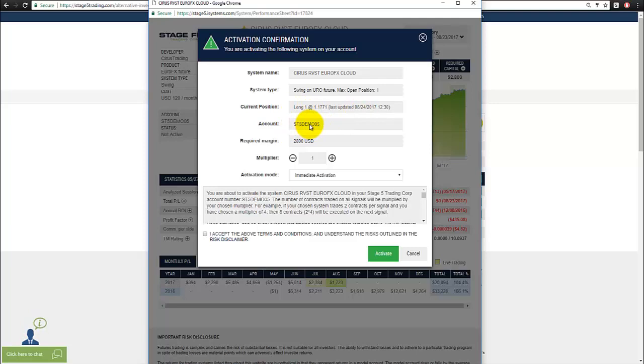And then here you'll get, once again, another confirmation of the system name, the type, the current position, the account it's going into, the margin that you need, and then here's the multiplier. So this is really important. For example, we chose originally the base number of contracts to be 2. So if we select a multiplier of 4, what this means is it's 2 times 4. So the system could be trading potentially 8 contracts at a time. And how this works is also explained in much more detail in this box here. So I'm simply going to change this to be a multiplier of 1.